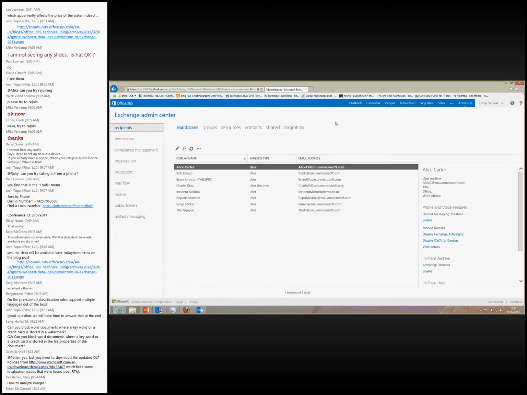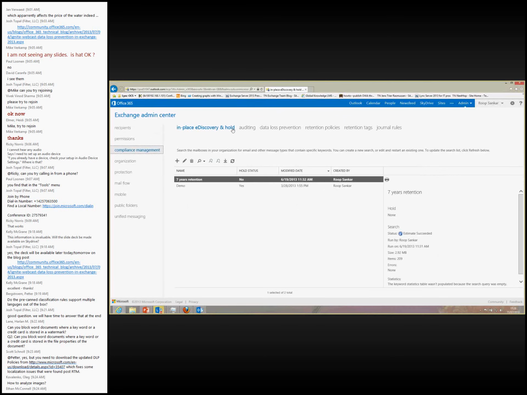This is my Exchange Admin Center for Office 365. This is my test tenant that I have in the cloud. And for those of you who've not seen it, this is how it looks. It's a web-based console now. No more MMCs. The thing that we're interested in is DLP. DLP is a compliance feature. So we go ahead and click on compliance management. Within compliance management, we've got different categories, and the category that I'm interested in is data loss prevention. So I just click on data loss prevention.